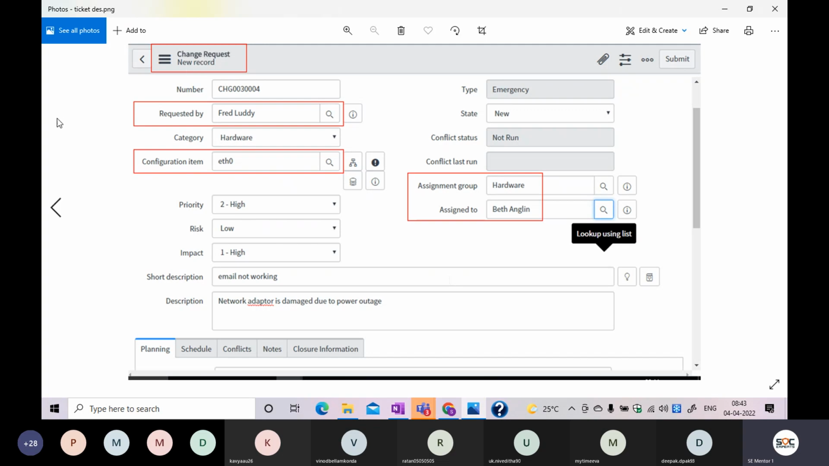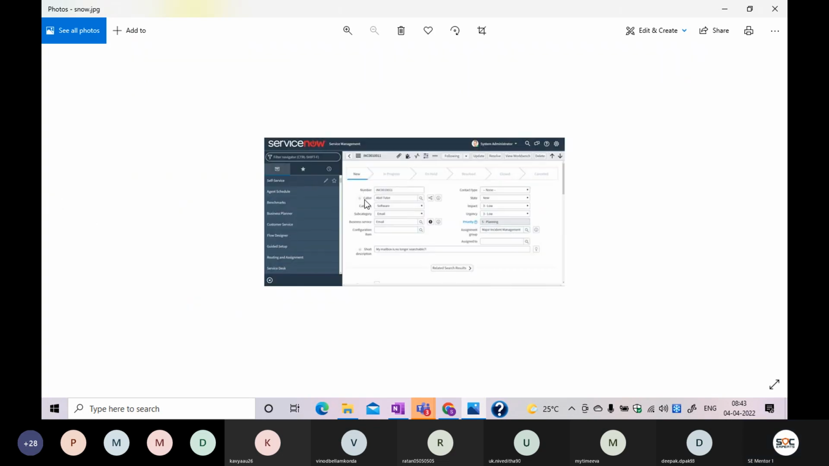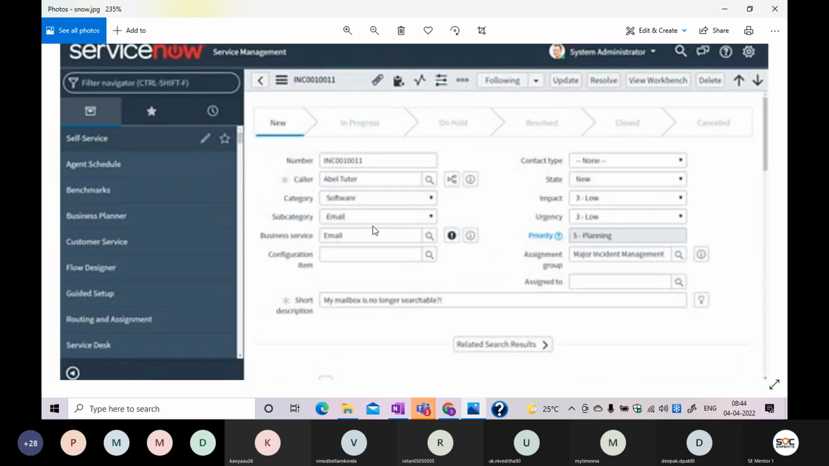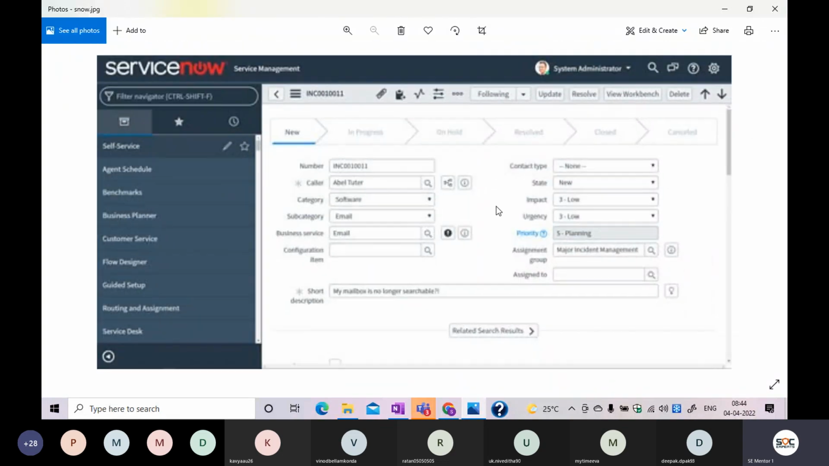There are two different processes. One is change request and one is incident request. You will always have to create an incident request, not a change request. Okay. Because you can see here, it's the same thing as you guys saw earlier. Exactly the same thing. Priority 1, urgency, low, high, pretty much the same. You don't have to worry much about this.